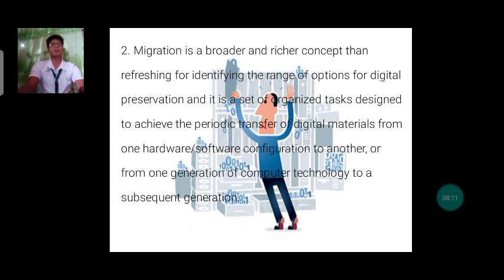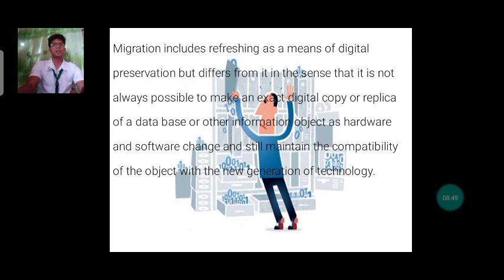So, the purpose of migration is to preserve the integrity of digital objects and to retain the ability for clients to retrieve and display the information and otherwise use it in the face of constantly changing technology. Migration also includes refreshing as a means of digital preservation.